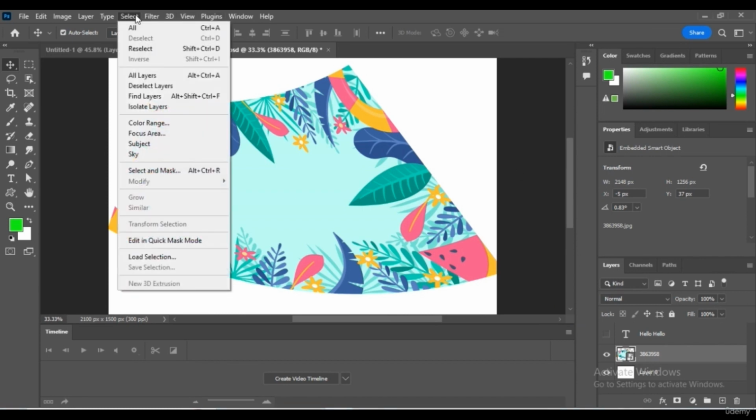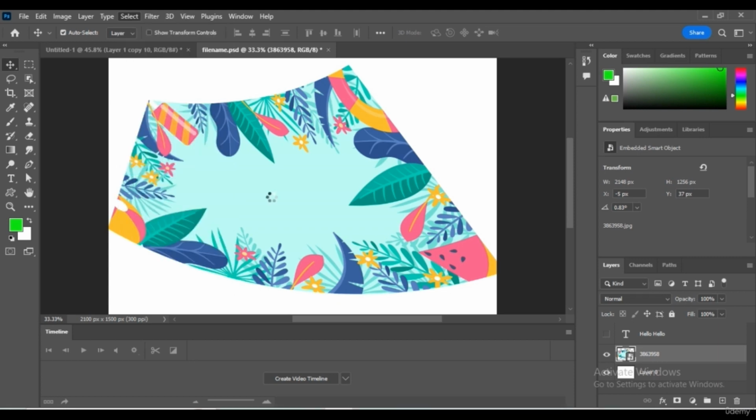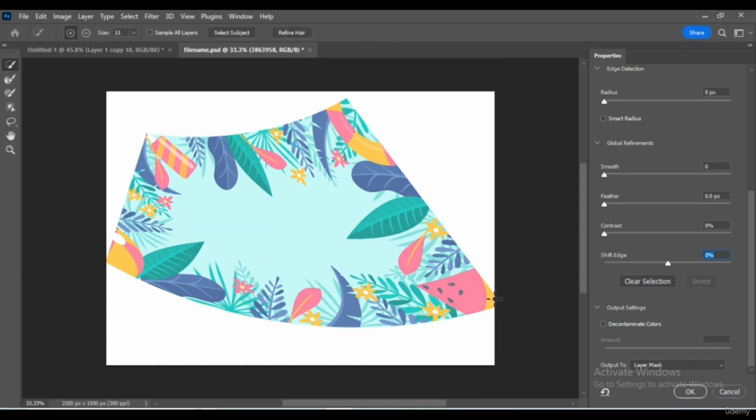Right now, I would like to show you this menu of select, and then you click select and mask, or you can press Alt, Ctrl, and R on your keyboard. Make sure the layer that you want to mask is selected beforehand. In here, you can see the plus symbol to add or increase the selected area that are used by the quick selection tool, or you can press W on your keyboard, or you can subtract the selection using this button, and you can adjust the size of the brush.